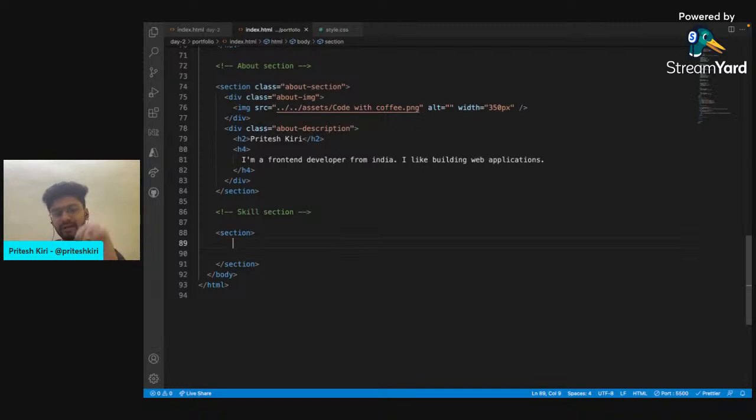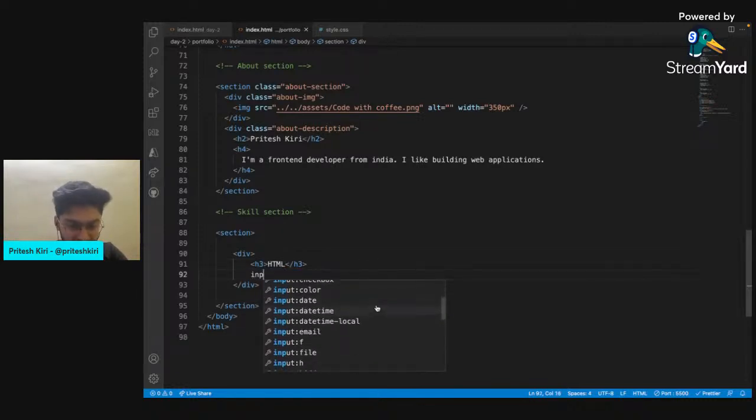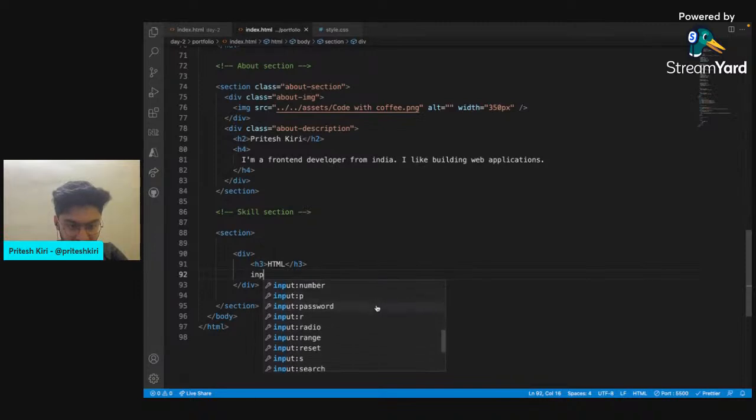I will use input. There is a type of input which is called progress that I will use here, and I will use an h3 tag for showing the type of skill. Okay, what I'm trying to tell you is I'm having a division here, and then I'll put an h3 tag here with the name of html, and then I'll have an input of progress. There is something called progress.